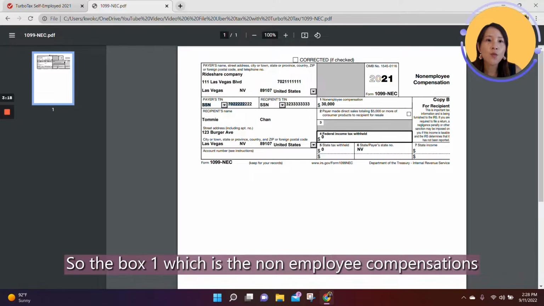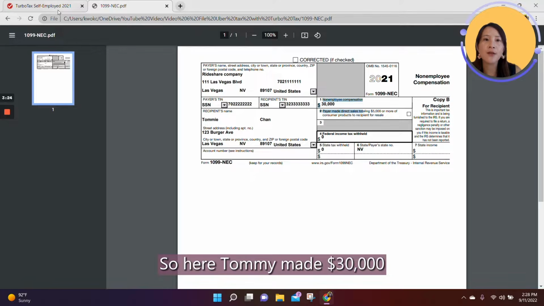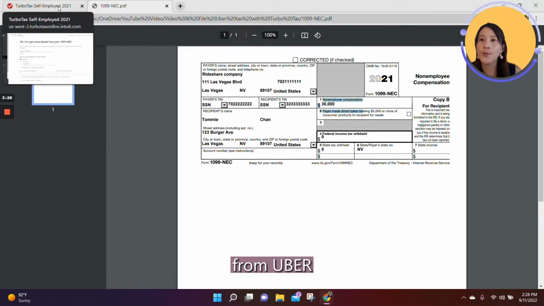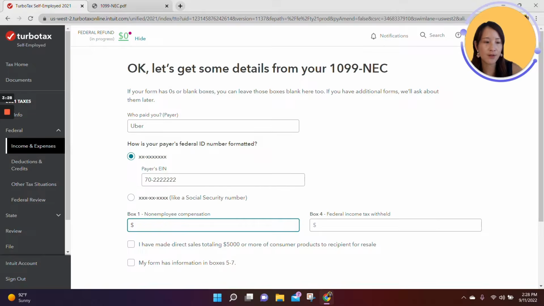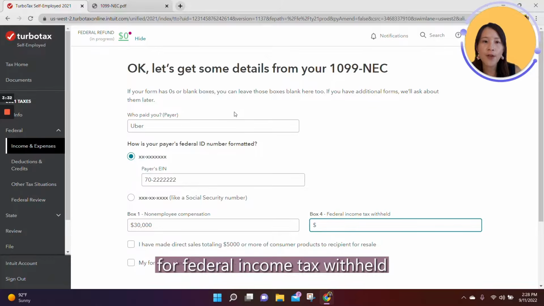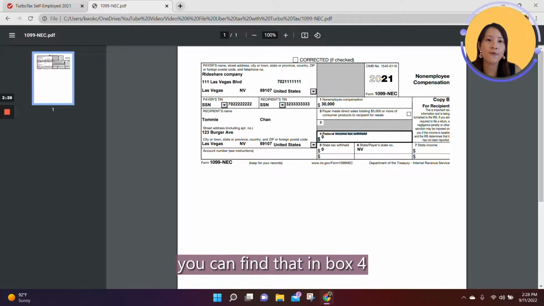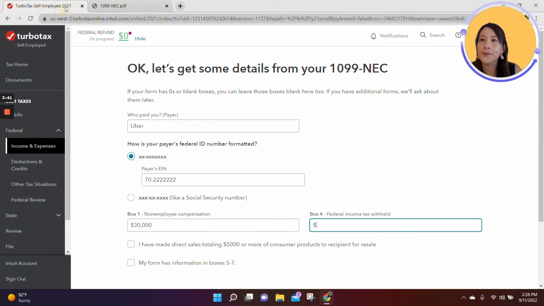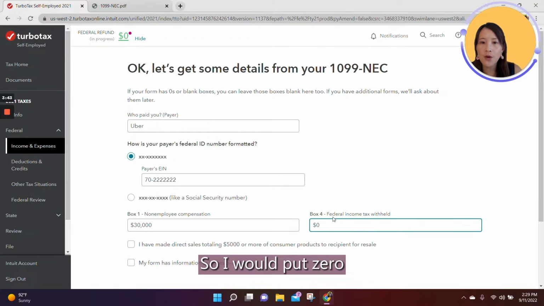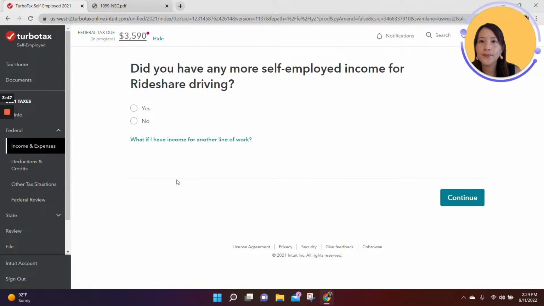Box one is the nonemployee compensation. So here, Tommy made $30,000 from Uber, so I put $30,000. And then for federal income tax withholding, there's no federal income tax withheld. You can find that in box 4. So I would put 0 and click continue.